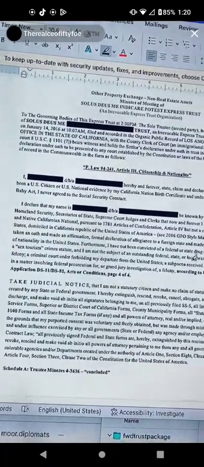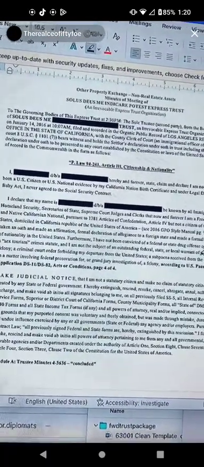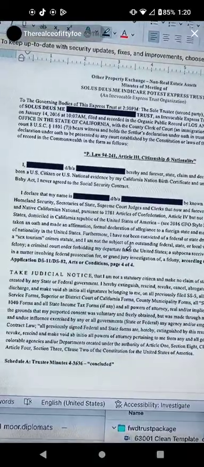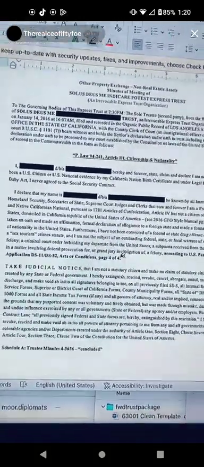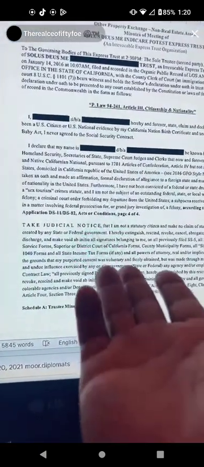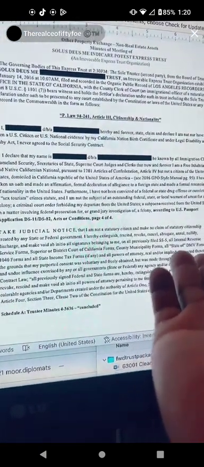Furthermore, I have not been convicted of any federal, state, drug offense or sex tourism crime statute, and I am not a subject of an outstanding federal, state, or local warrant of arrest for a felony or criminal court order. It's basically giving that verbiage that was in the DS-11 application. I'll show you, Dwayne. And then it just says, take further notice that I am not a statutory citizen made up, no claim of statutory citizen created by the state or federal government.